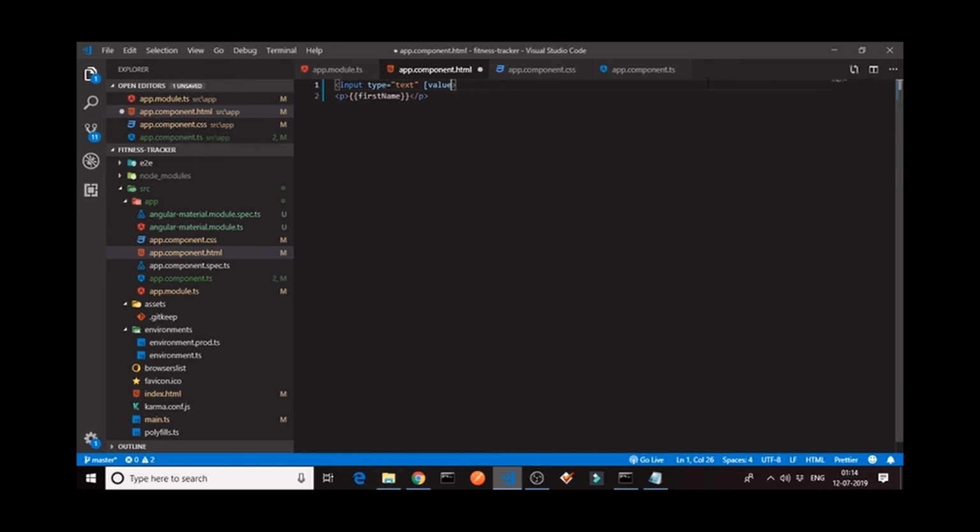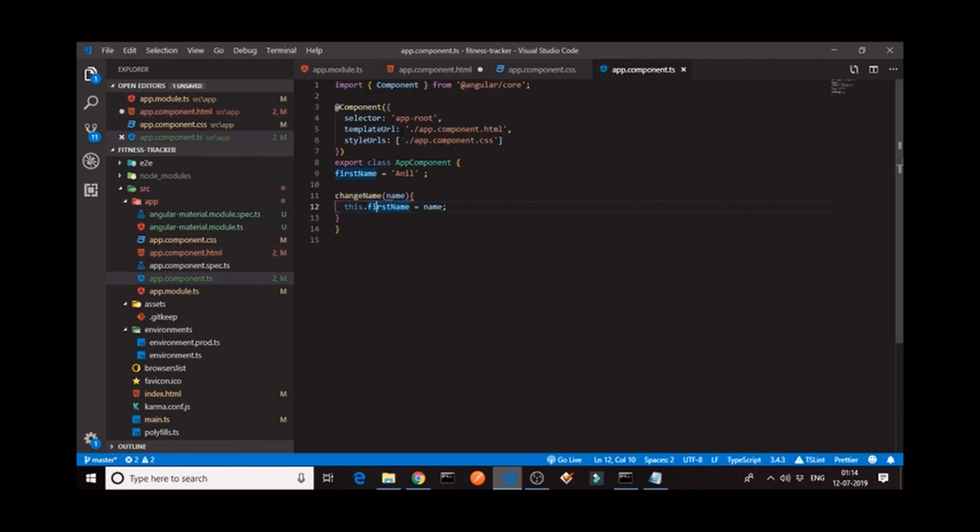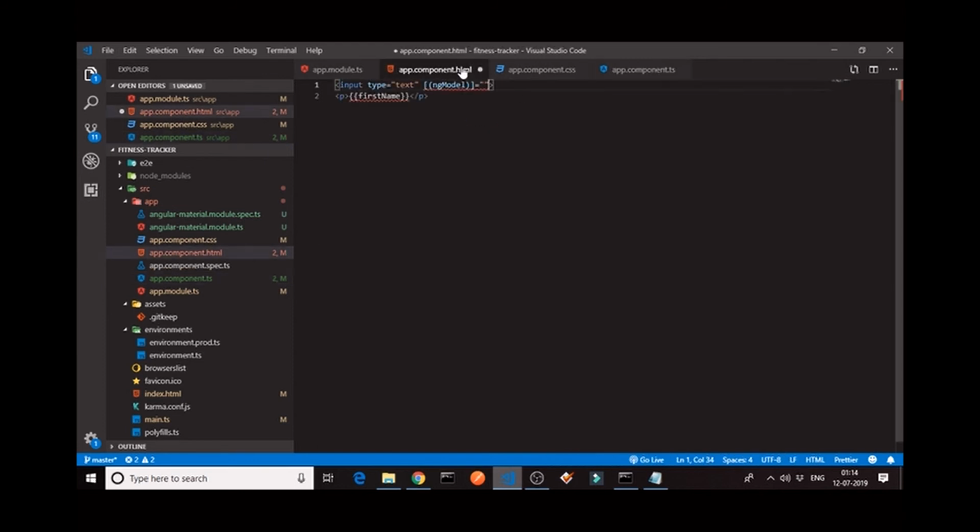So we'll erase this one. We'll use property binding, then event binding, then we have to write ngModel within that, equal to the property that we have written here, first name. Write that in single quotes. So it is giving an error.